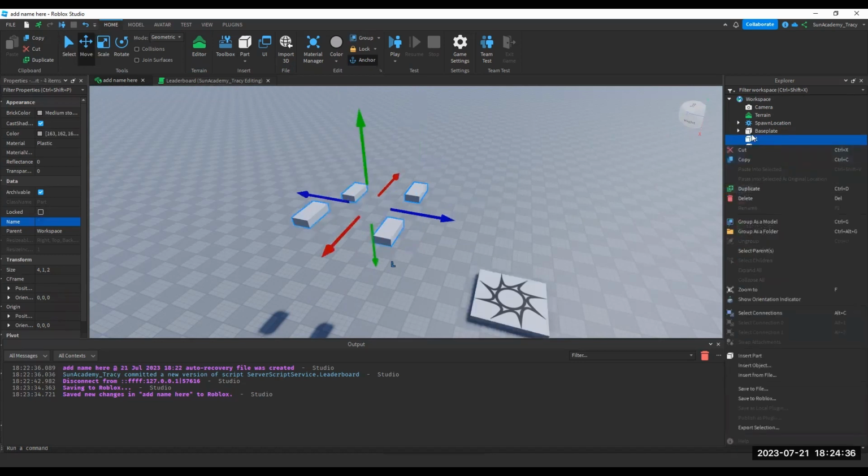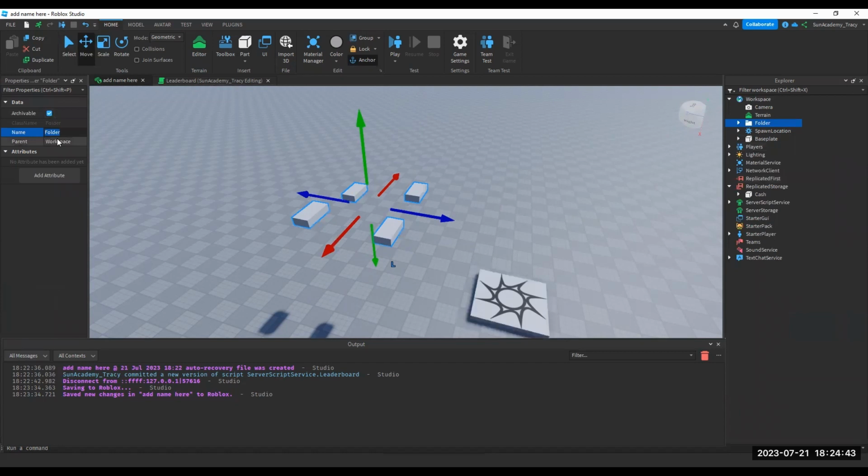So we can select all of them, right click. You can press Control Alt G or just press this group as folder. So now it's a folder. Let's call it spawns, right?